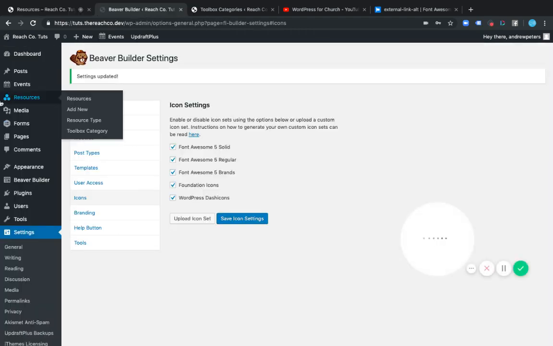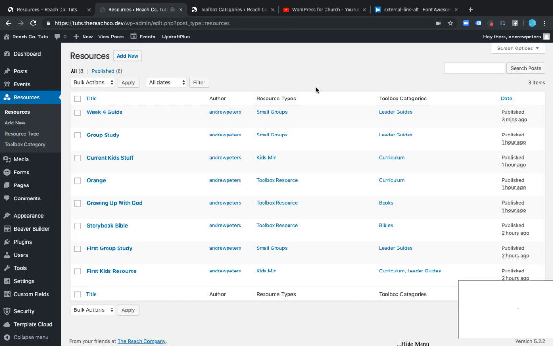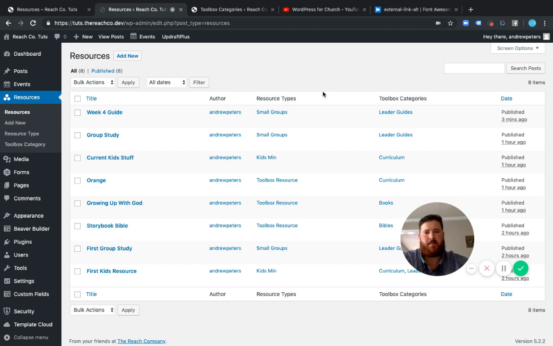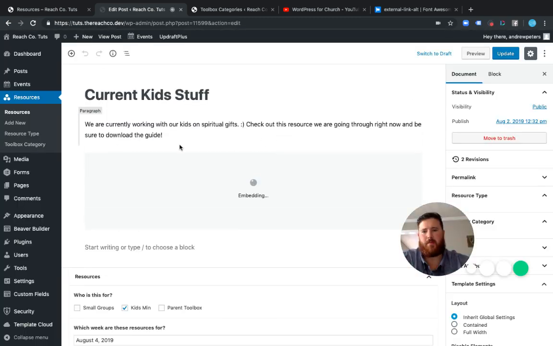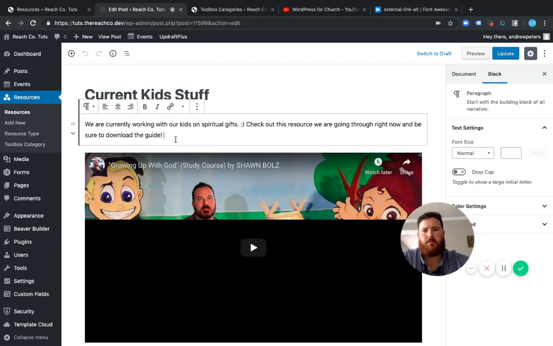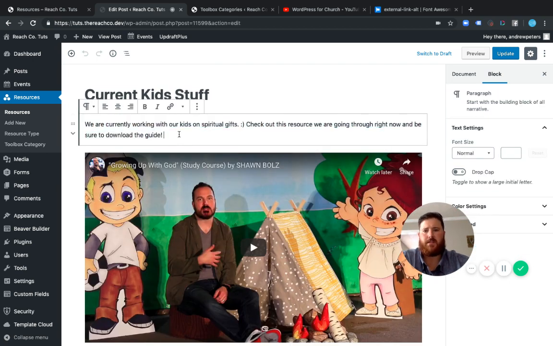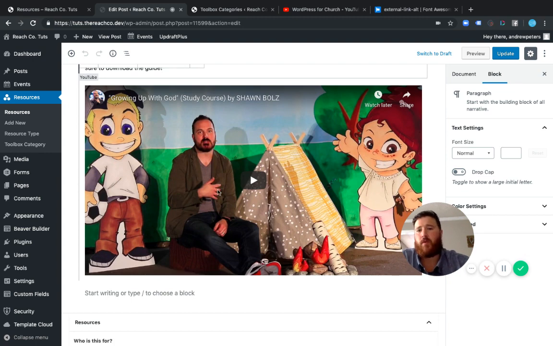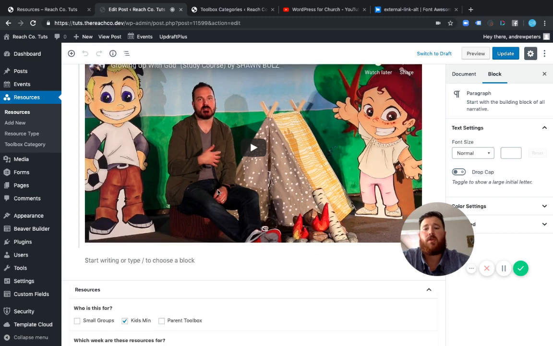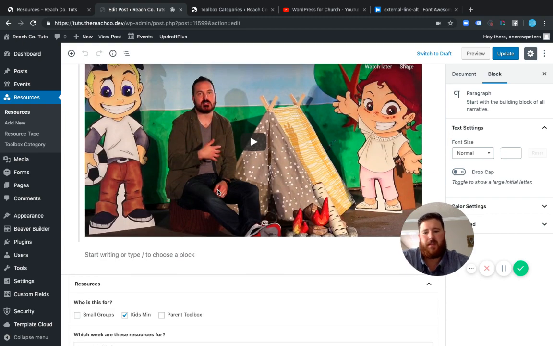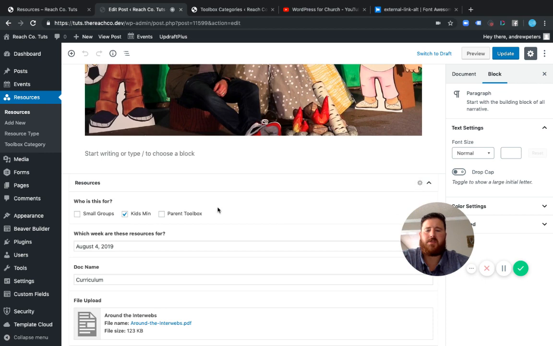So if I go to resources, what we're going to do instead of adding a new one here, we're going to look at what comes up. So let's go to KidMin stuff. We'll go to edit, and we're editing current kid stuff. So when you come in here, you can use Gutenberg to write about this resource. You can add videos for that week. Maybe you guys have different dances or whatever that you do with your kids. Whatever you need to do, you can do that with the Gutenberg editor, and it'll show on the single archive for a resource.